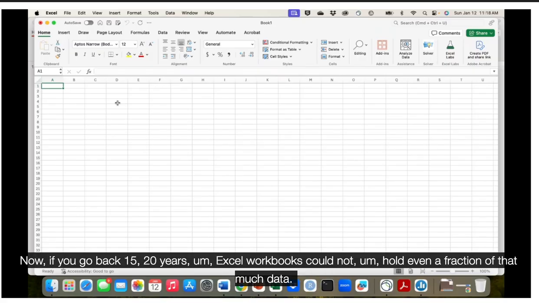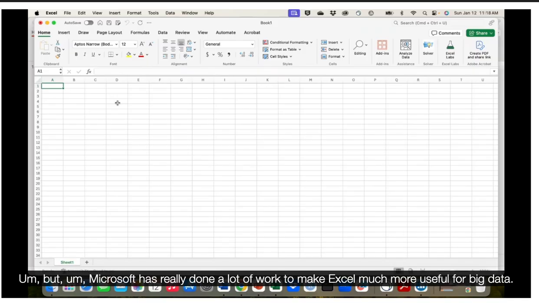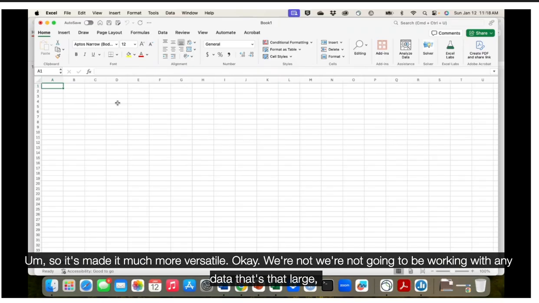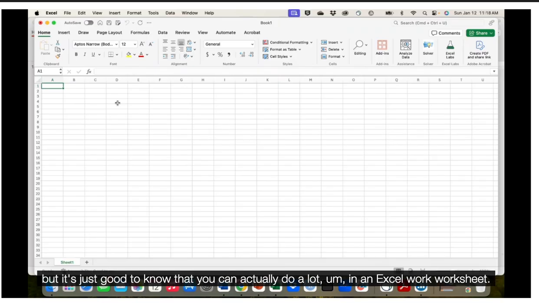Now, if you go back 15, 20 years, Excel workbooks could not hold even a fraction of that much data. But Microsoft has really done a lot of work to make Excel much more useful for big data. So it's made it much more versatile. We're not going to be working with any data that's that large, but it's just good to know that you can actually do a lot in an Excel worksheet.